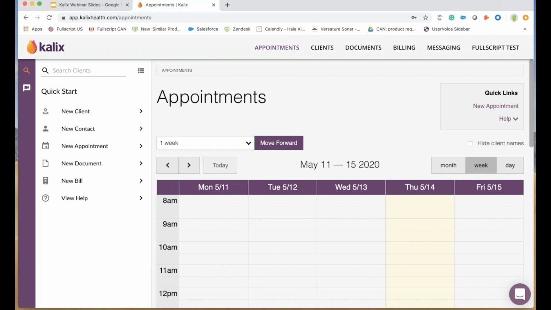Setting up the integration is very easy. It's a very simple three-step process, and I'm going to be demonstrating that right now. As you can see, I am logged into my Kalix account. This is a Kalix demo test account. The first step, obviously, is to have such an account. So if you don't have a Kalix account prior to this, create one. Kalix is an EHR platform dedicated to integrative practitioners, specifically registered dietitians, but not limited to.